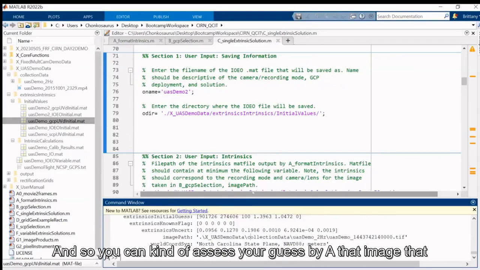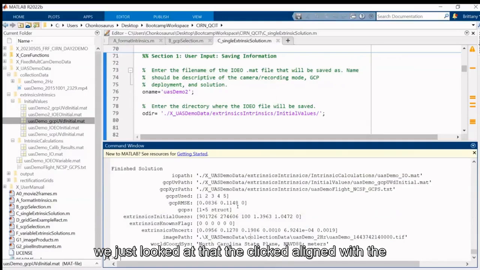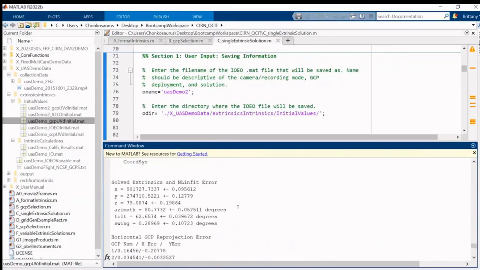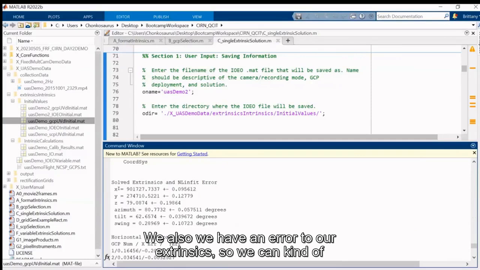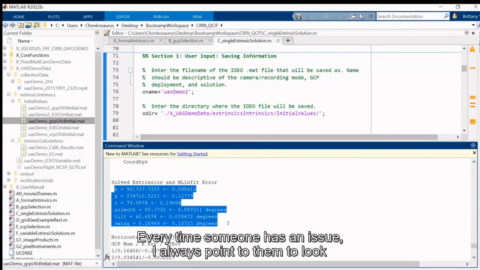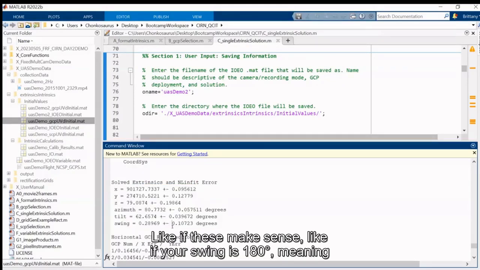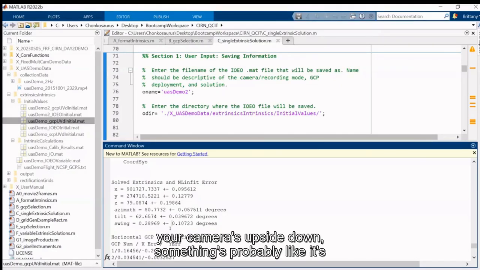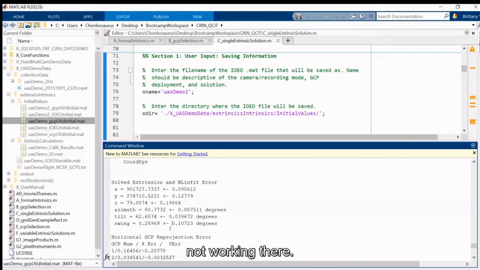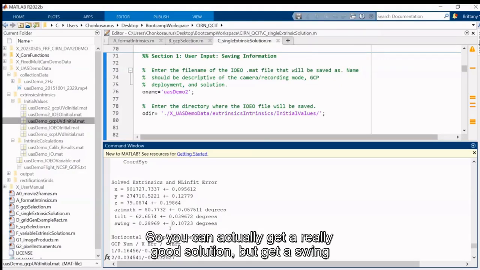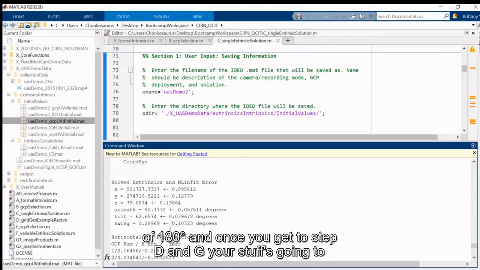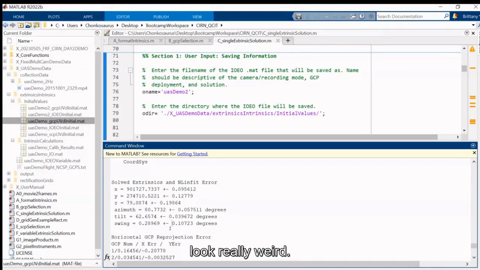And so you can kind of assess your guess by that image that we just looked at, that the clicked aligned with the solution. We also have an error to our extrinsics. So we can kind of guess here. Every time someone has an issue, I always point them to look at this first. Like, if these make sense. Like, if your swing is 180 degrees, meaning your camera's upside down, something's probably not working there. So you can actually get a really good solution, but get a swing of 180 degrees. And once you get to step D and G, your stuff's going to look really weird.